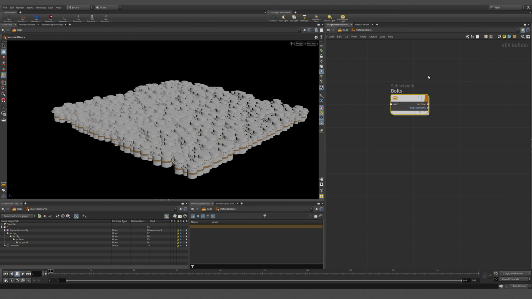Call that bolts, strap, main support. That's what I meant to do, not main assembly.